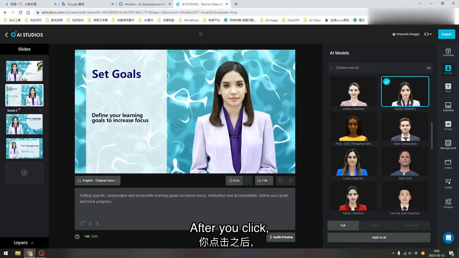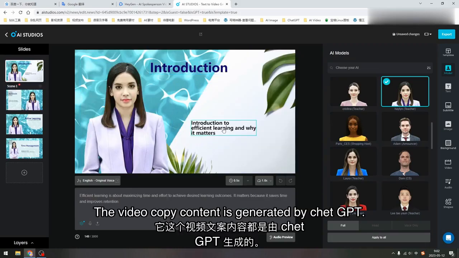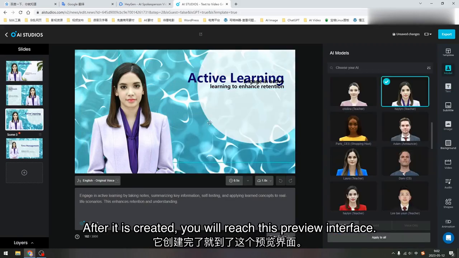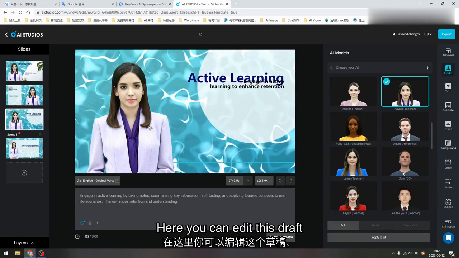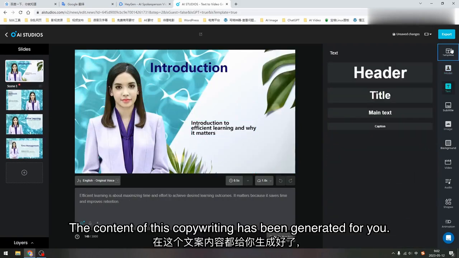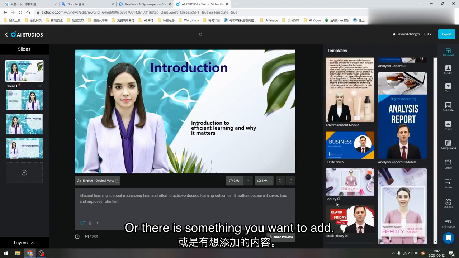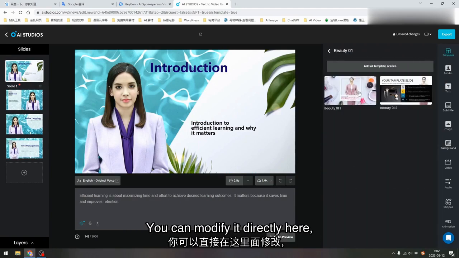After you click, the video copy content is generated by ChatGPT. After it is created, you will reach this preview interface. Here you can edit this draft. The content of this copywriting has been generated for you. If you are dissatisfied with something, or there is something you want to add, you can modify it directly here.